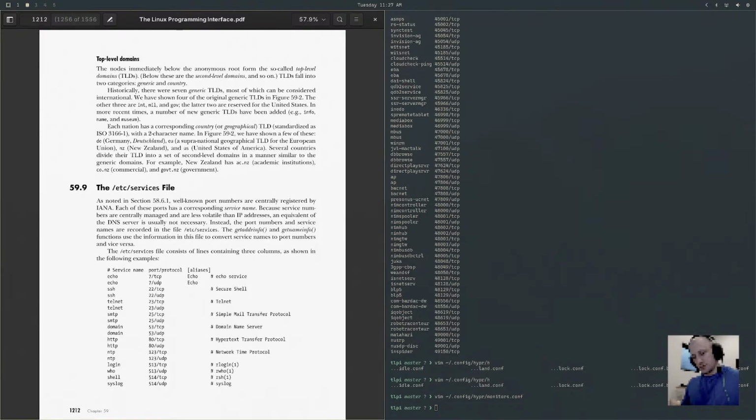He didn't mention search at the top level, that's interesting. Top level domains. The nodes immediately below the anonymous root form a so-called top level domain. Below these are second level domains, and so on. TLDs fall into two categories, generic and country. Historically, there were seven generic TLDs, most of them considered international. We've shown four of the original generic TLDs. Each nation has a corresponding country TLD, which is a two-character name. This is all generic stuff we already know.